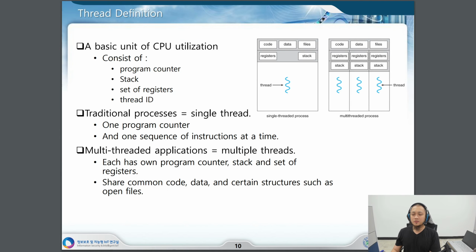And the thread definition is a basic unit of CPU utilization. It consists of a program counter, stack, and set of registers. And there is also a thread ID. This one is a single-thread process, which has one code, data, files, and register stack. But in multi-thread, the code, data, and files are shared, but the registers and stack are different for each thread. So in a traditional process, there is only one program counter, and multi-thread has multiple program counters, stacks, and sets of registers, so it can share common data and structures such as open files and others. But in a traditional process, there is only one sequence of instructions at a time.